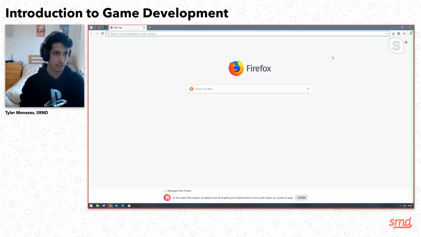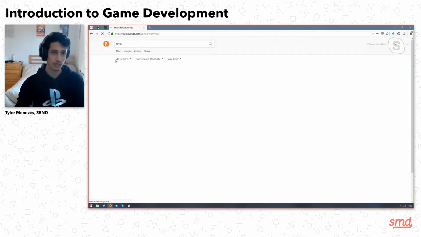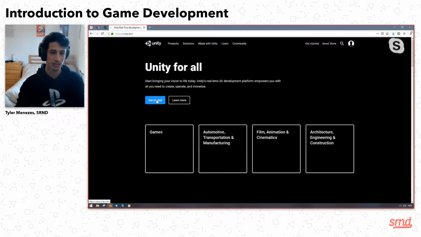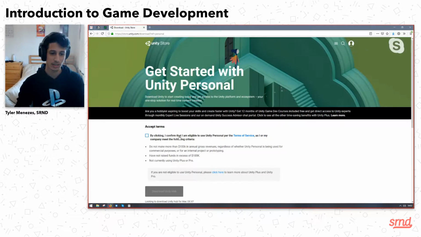So first thing we would need to do, if you haven't done this already, is download Unity. I'm going to go ahead and search for it, go to the website, and what you would want to do is click Get Started, try Personal, which is the right-hand one. You can confirm the thing, and then it'll download the free version. Now, I will warn you, if you haven't done this yet, this will probably take about an hour or two to download in full, depending on your internet connection speed. It is not small. And so it's unlikely that you're going to be able to get through all of that right now.